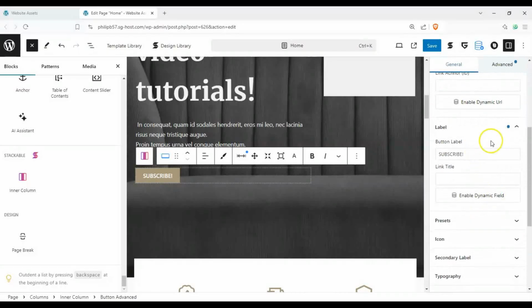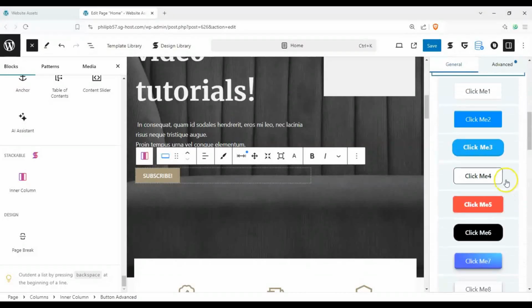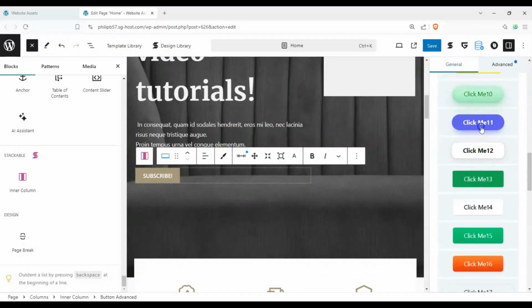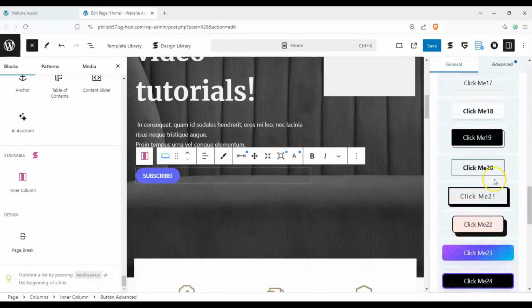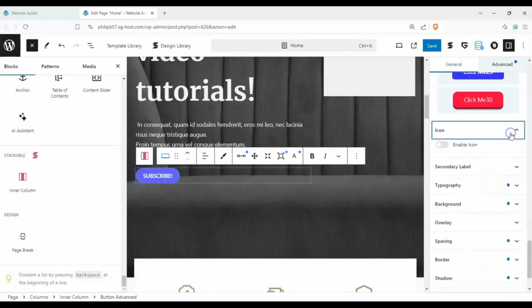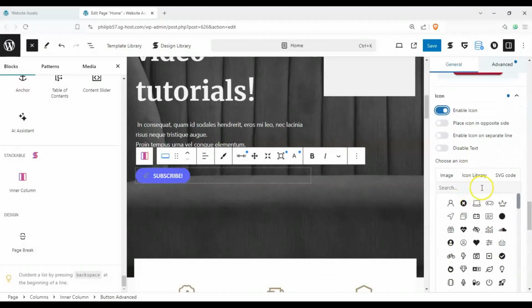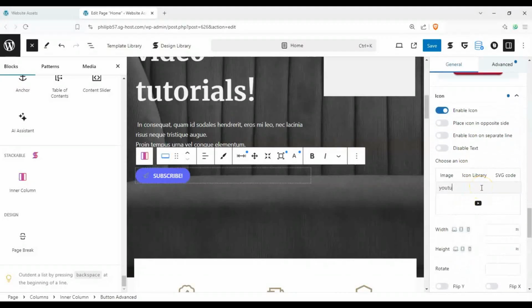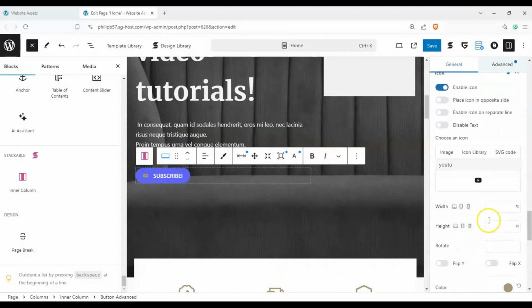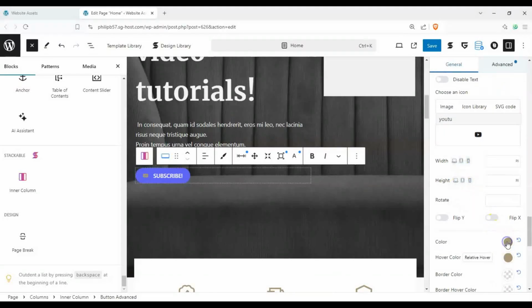And let's look at our presets here. There's a bunch to choose from here. Well, we can choose this one. And we can go ahead and scroll all the way down to the icon. We can put an icon here. And if you wanted, we can search for YouTube. There we go. And we can change how wide it is.